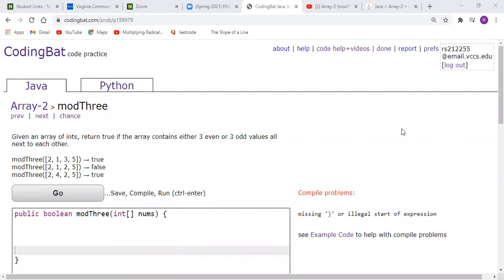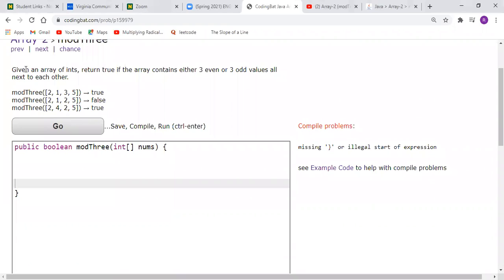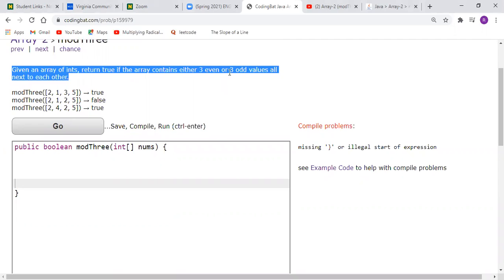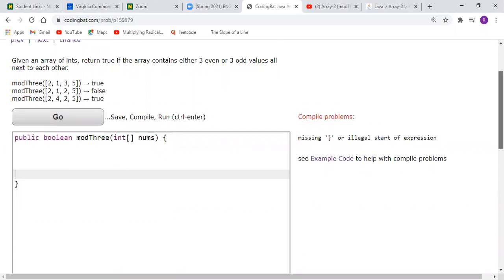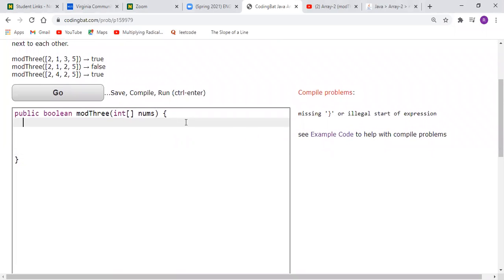So today we're doing array2 mod3, and given an array of integers, we want to return true if the array contains either 3 even or 3 odd values next to each other. In this video there are really two ways I'm going to approach the problem. One way will be a little longer, and then we're going to optimize the solution.